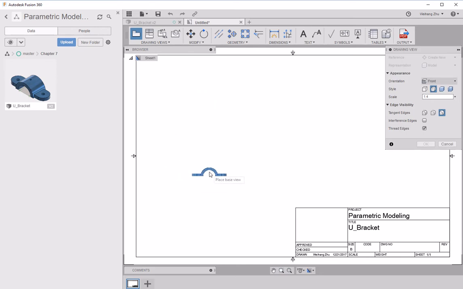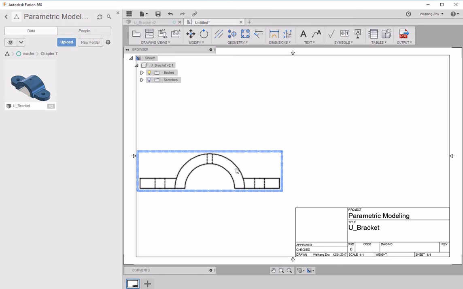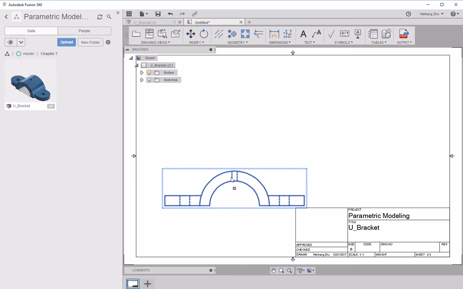Now we need to place a first view. We'll set the size to be 1:1. The front view, the tangent is off. That's good. And we want to pull it to the right a little bit using this grip point.